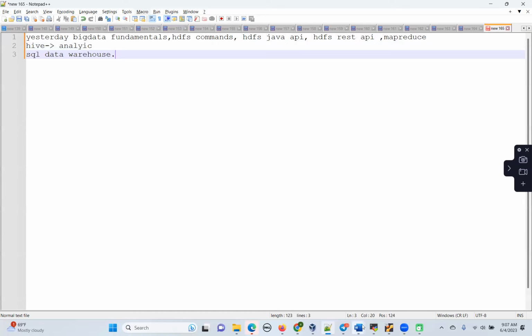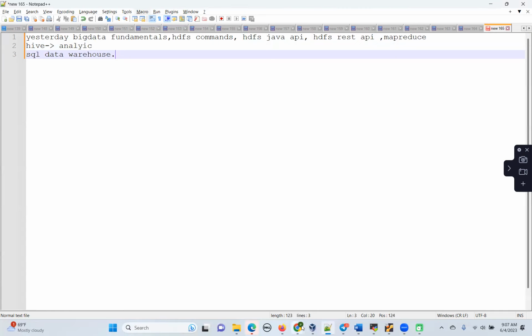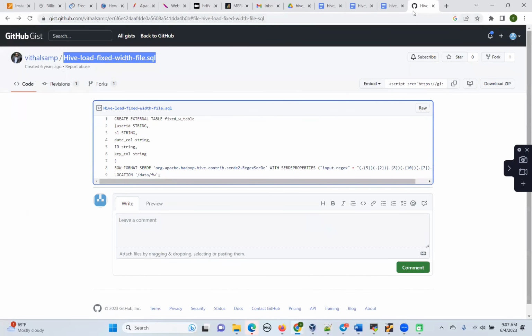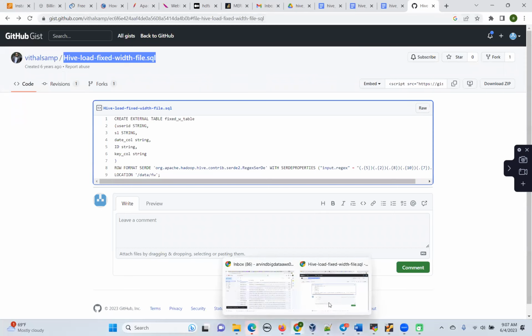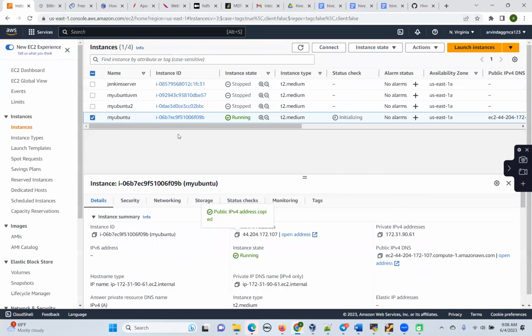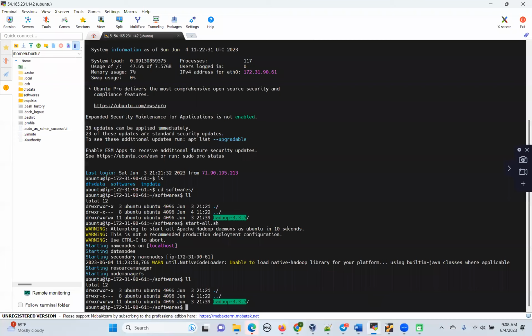I prepared one document, or we can go first to the installation. Yesterday I found an issue in my Hadoop installation. First I will show that, and then we will go to the Hive concept. I have already connected to my EC2 machine.